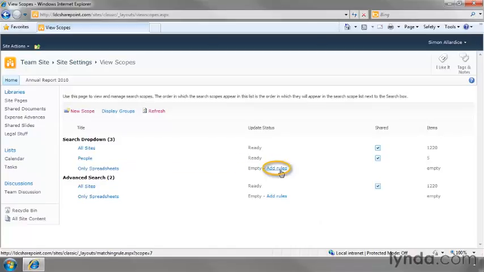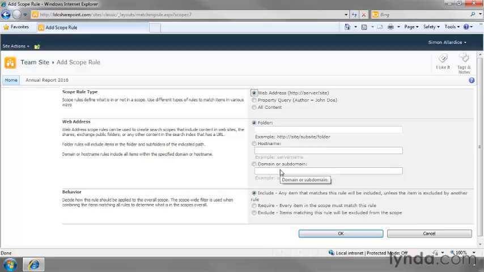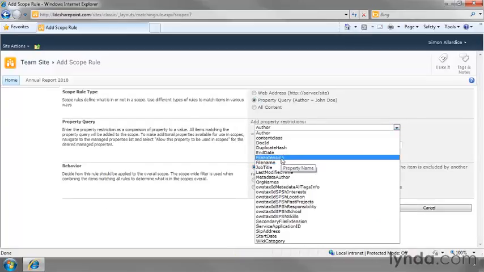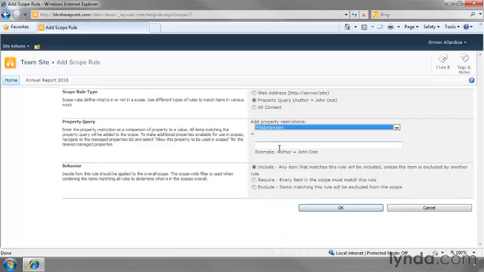Of course, it doesn't know what I want to do right now. I have to add some rules to this scope to tell SharePoint what does it mean to be in this reduced set of information. And it's going to ask the kind of rules that we can say are, is it based on a particular address? Do I want to only search a particular site, like only search the record center, only search the document center? Or I could base it on a property query, such as the author or the file name. Well, I'm going to base it on the file extension. I'm going to say I want to add a rule that says the file extension has to be XLS, and I want to include anything that's an XLS in this scope.